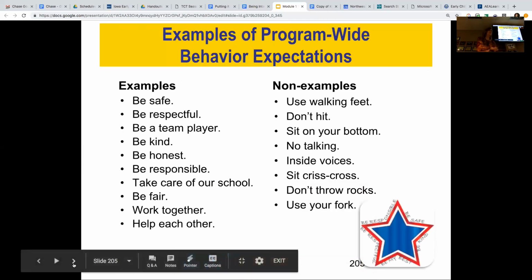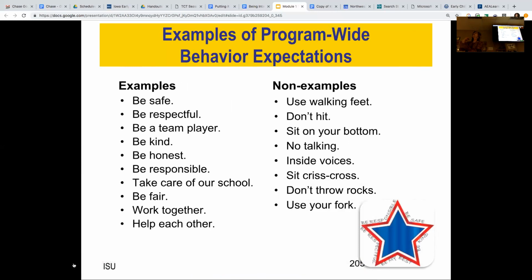So here are some examples. On the left, be safe, be respectful, be a team player, be kind, be honest. See how positive they all are? Be responsible, take care of our school, be fair, work together, help each other. Look at the ones on the right.